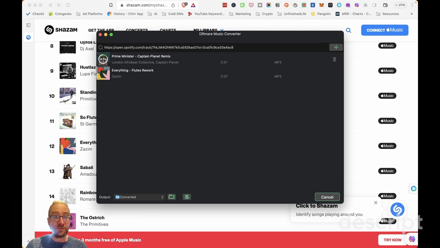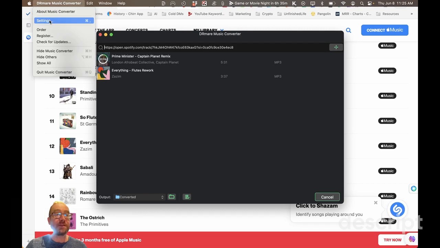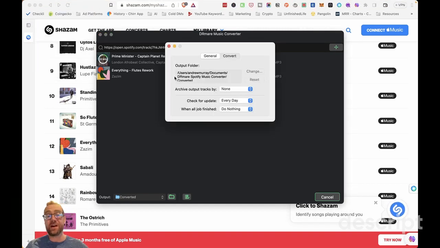Okay. So you see we're at 18%. It does take a while. I'll show you what that looks like. But first I wanted to show you the settings here. The software is well updated. I do really recommend it.